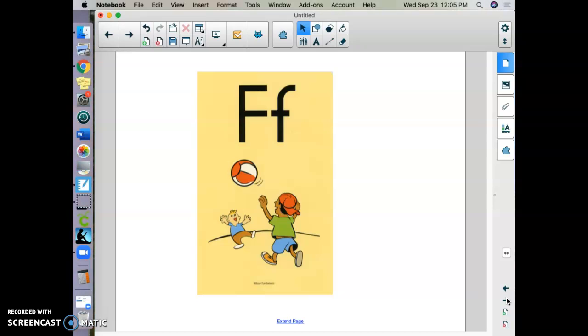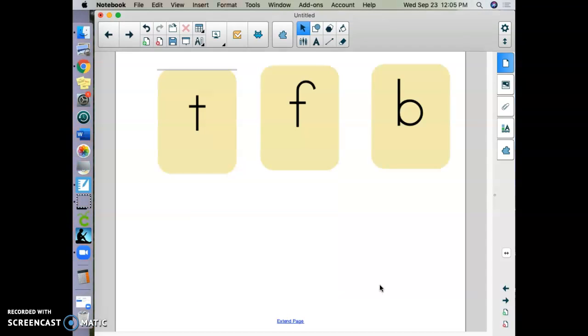We're also going to look at them in our standard sound cards, which are the cards that look more like what we're going to see in the books that we read than the letters that we write, which is what the other cards are. T, top, T. F, fun, F. B, bat, B.